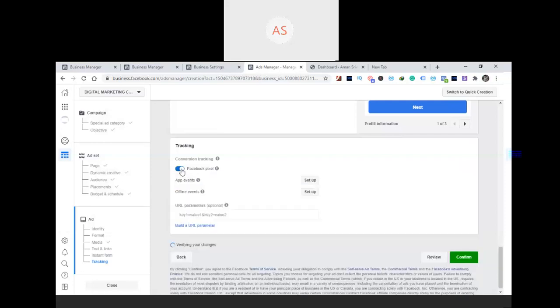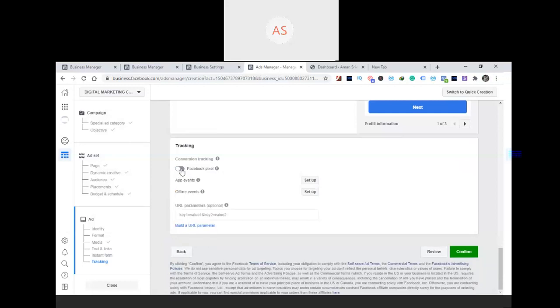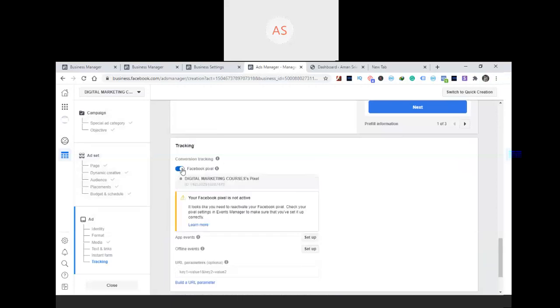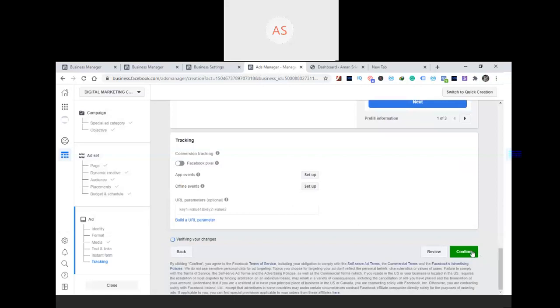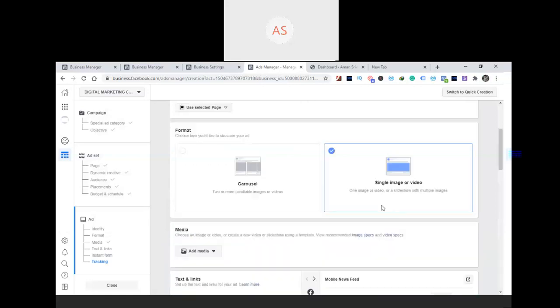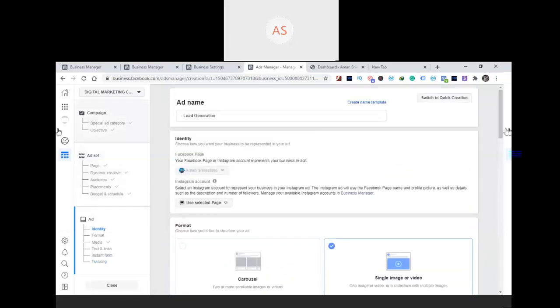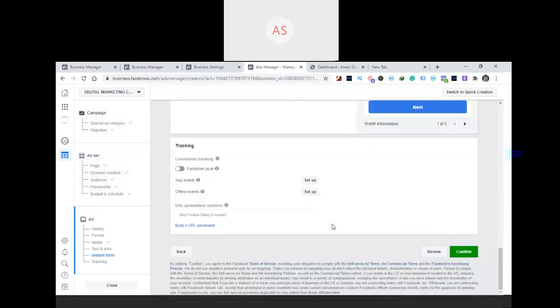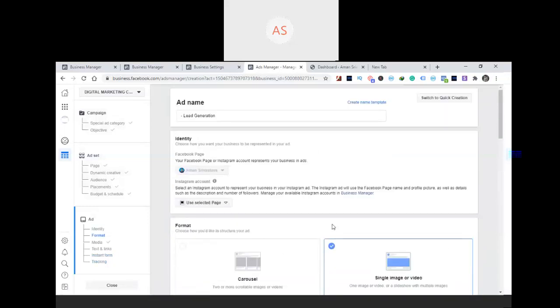Okay. How to install Facebook Pixel? I'm going to be sharing in a different tutorial, and the link I'm going to be sharing in the description of this video. So once you have set up the Facebook pixel, you can check this box also. Just check this box and click on confirm. Once you confirm, it will ask you for the payment details if you haven't added them, so just add the payment details and start the ad. Okay, that's it. This is how you run your first ad, or your first lead generation ad.